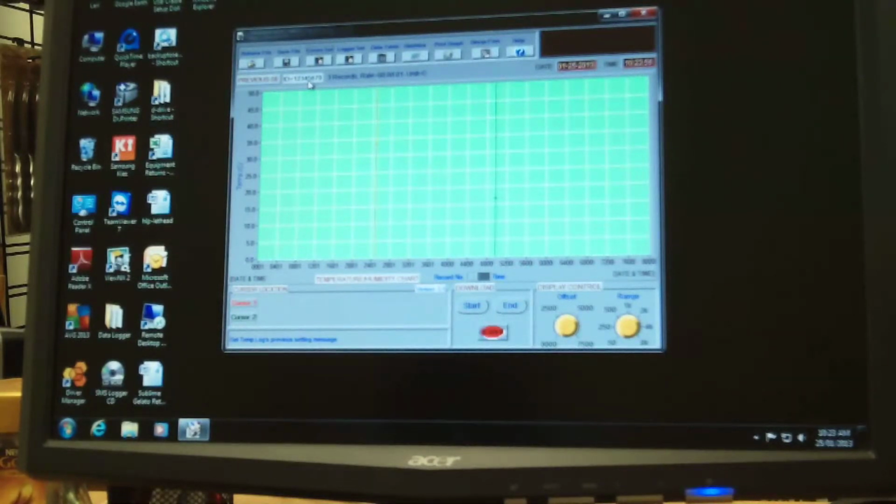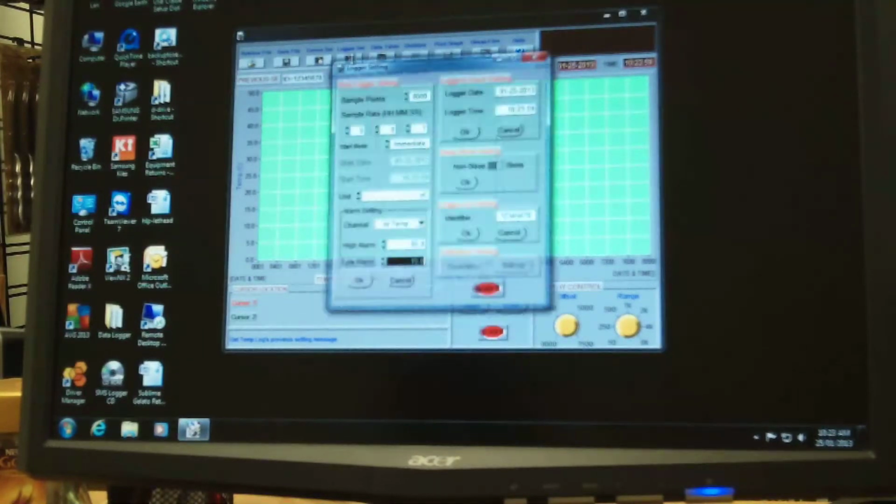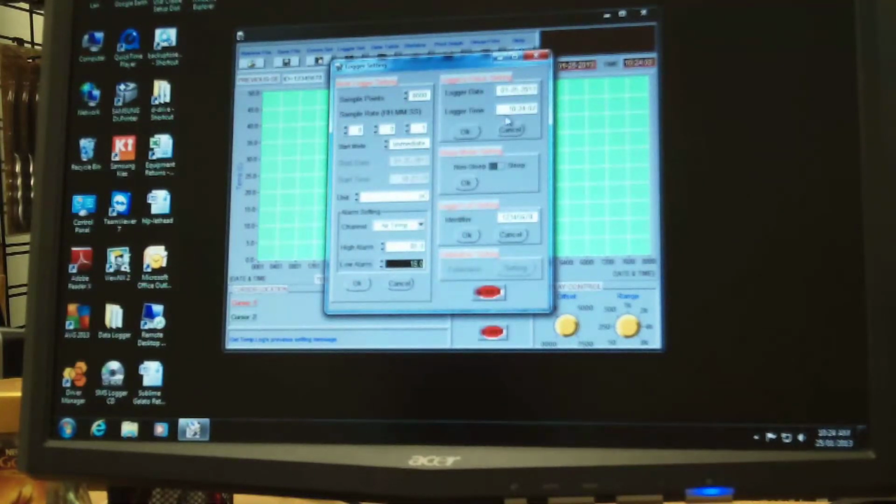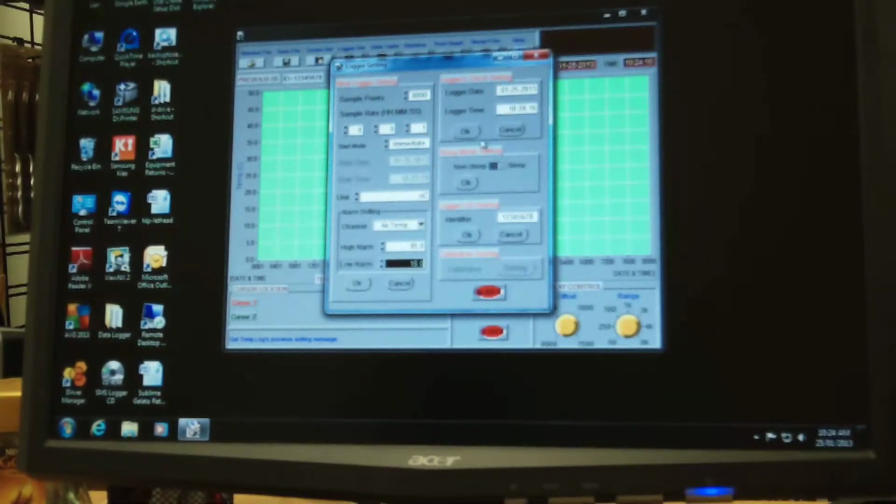So what we do now is we go up to the fourth tab across the top, which is logger set. Now that brings up another screen. On the right-hand side of that screen is the logger's time settings, so the logger's clock setting. We've got logger date and we've got the logger time. Just click OK in that window, and this is something you should do every time. What that does is it synchronises the logger with your computer time, as long as your computer time's correct.